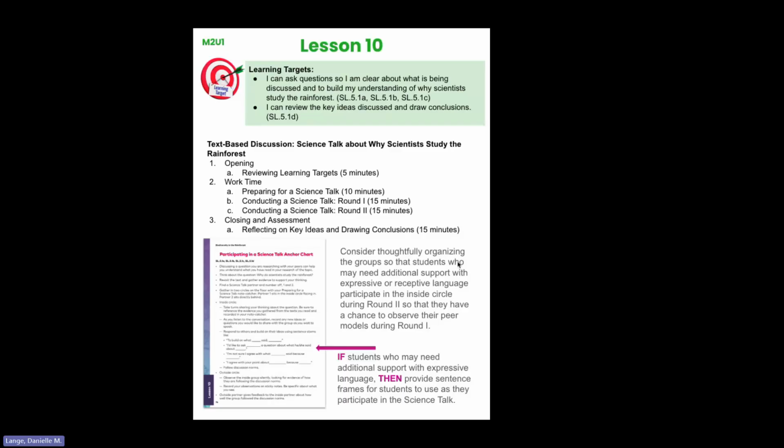I would, before we go into this, talk about grouping of students. So if students maybe need a little bit more support, perhaps put them in group round 2 so that they can observe round 1 and note those expectations. Another thing, before round 1 or 2 goes, make sure that they practice and have access to these sentence frames.